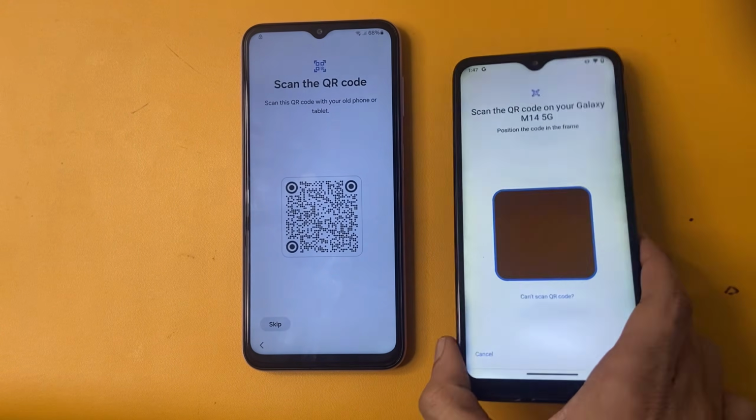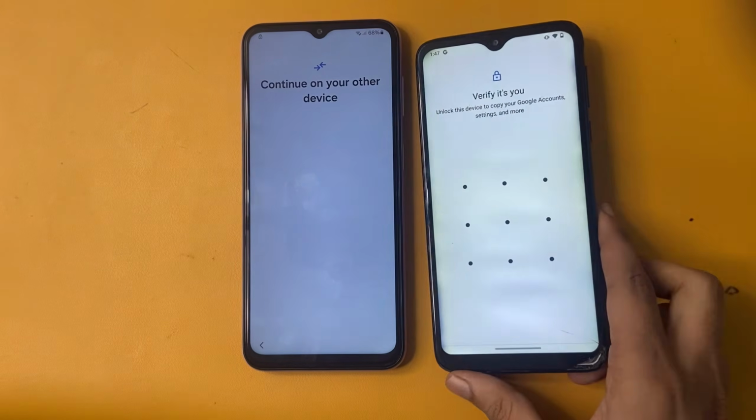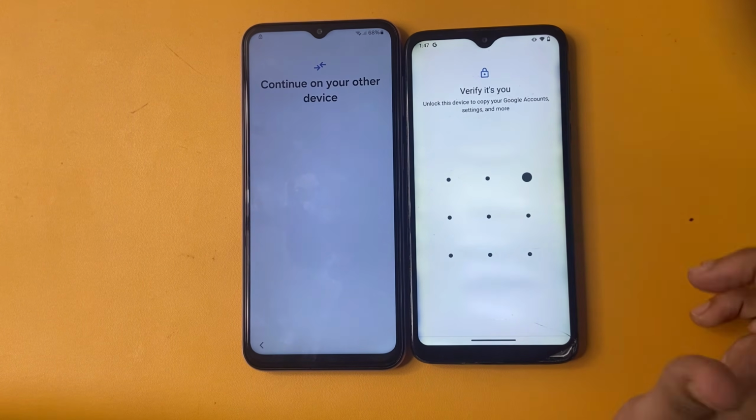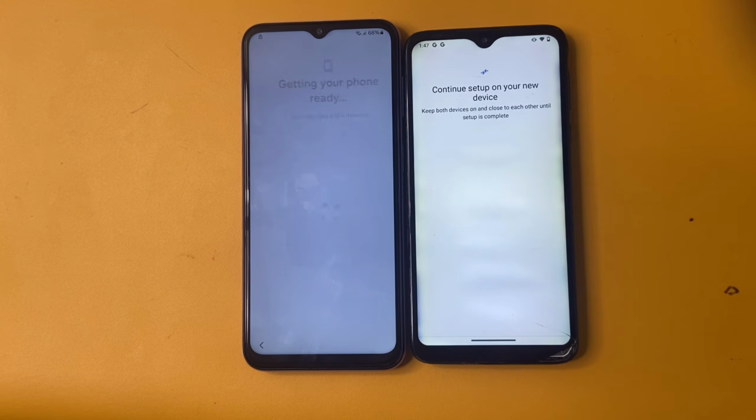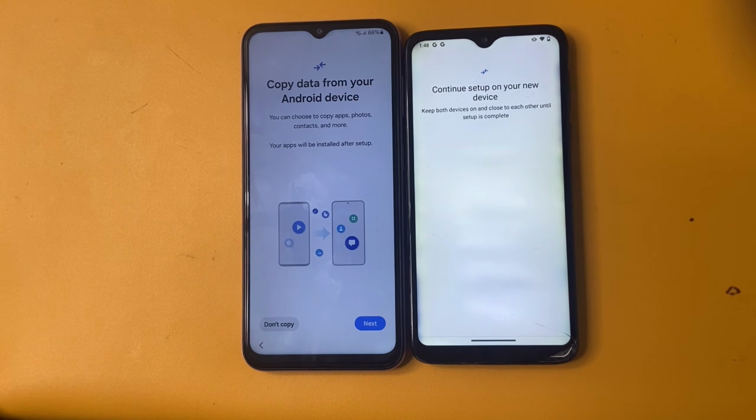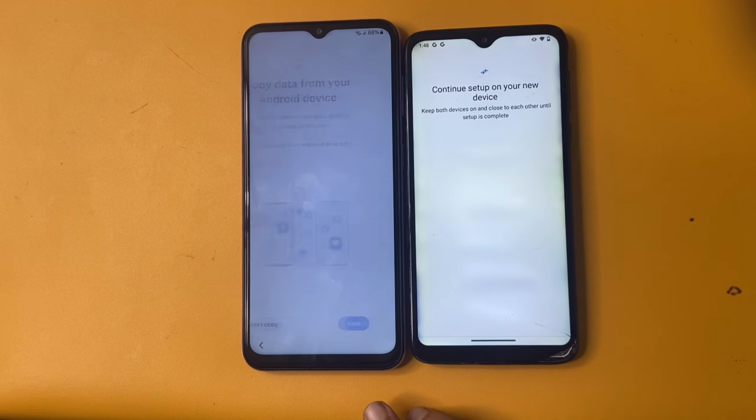Now scan this QR code on your Galaxy. Verify it's you to unlock this phone. Getting account information. Wait a few seconds, friends. Keep both devices on and close to each other until setup is complete. Now copy data from your Android device, and click don't copy Google service, friends.